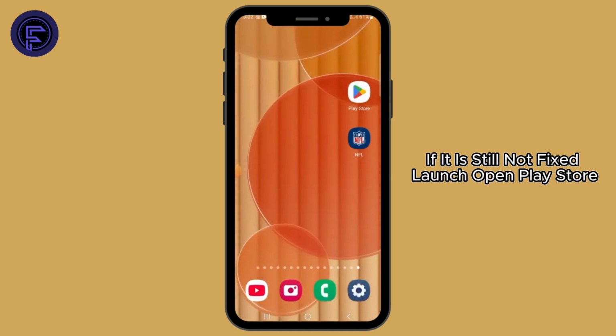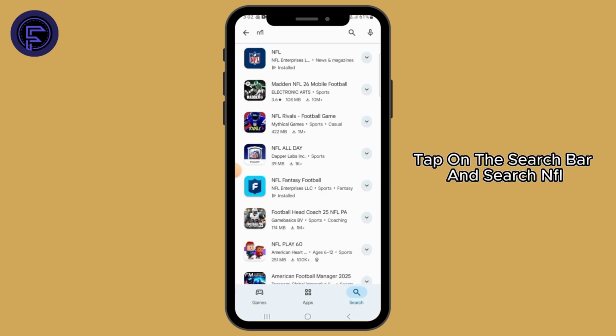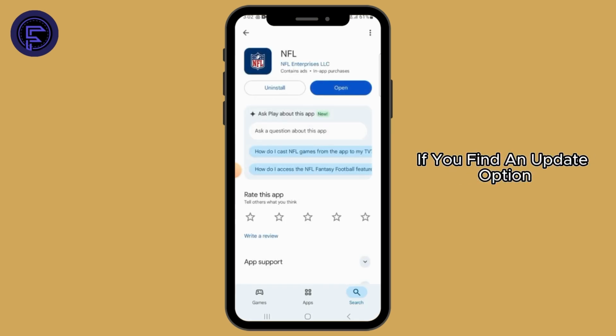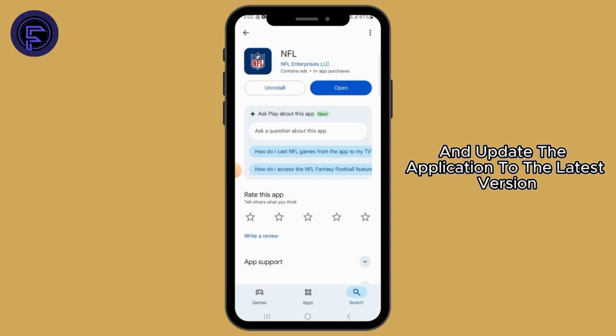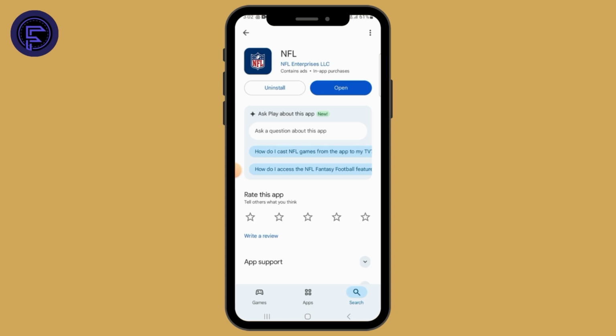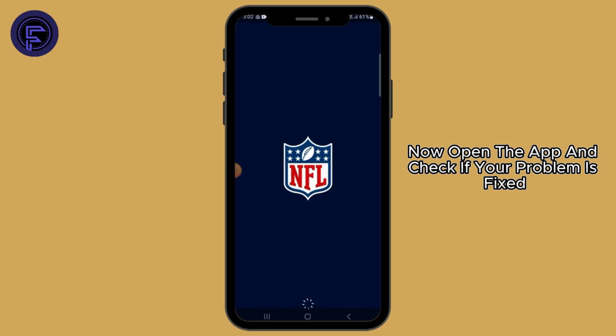If it is still not fixed, open Play Store. Tap on the search bar and search NFL. If you find an update option, tap on that and update the application to the latest version. Now open the app and check if your problem is fixed.